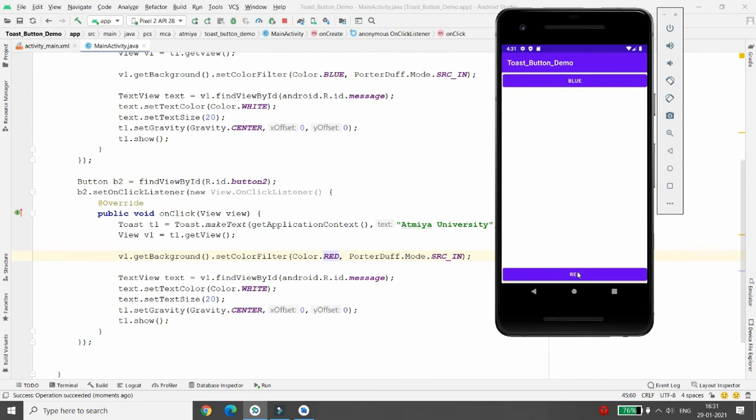So this is the way you can create the toast with a custom message and with a custom style. So this is the way you can implement the button and toast in Android. So that's it from my side.